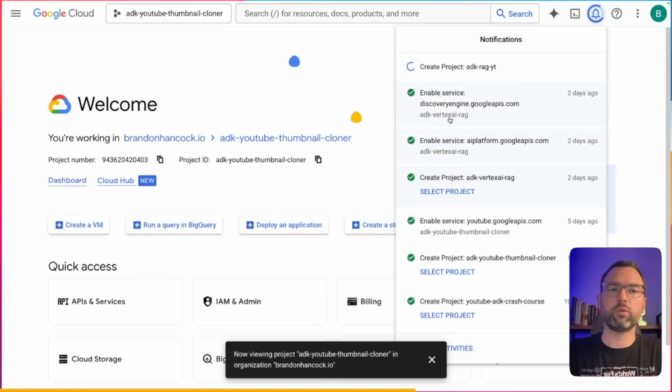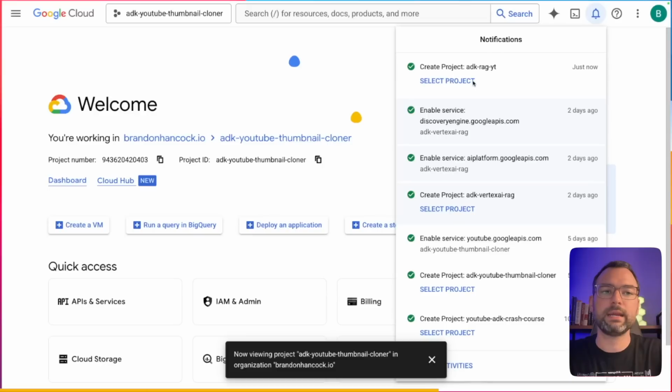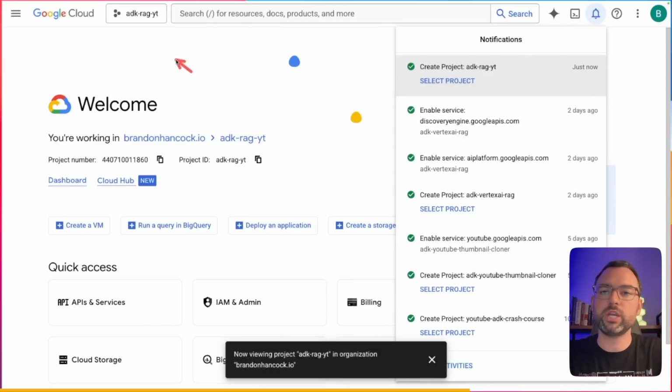From there, it will create a new project for you guys. So you can see it has our name, and it's going to take just a few seconds to create this whole project. Once it's done, you'll be able to select this project, and it will change your current working project to the new one. So I'm going to click it, and you can see it changes the project we're working with, which is awesome. Great.